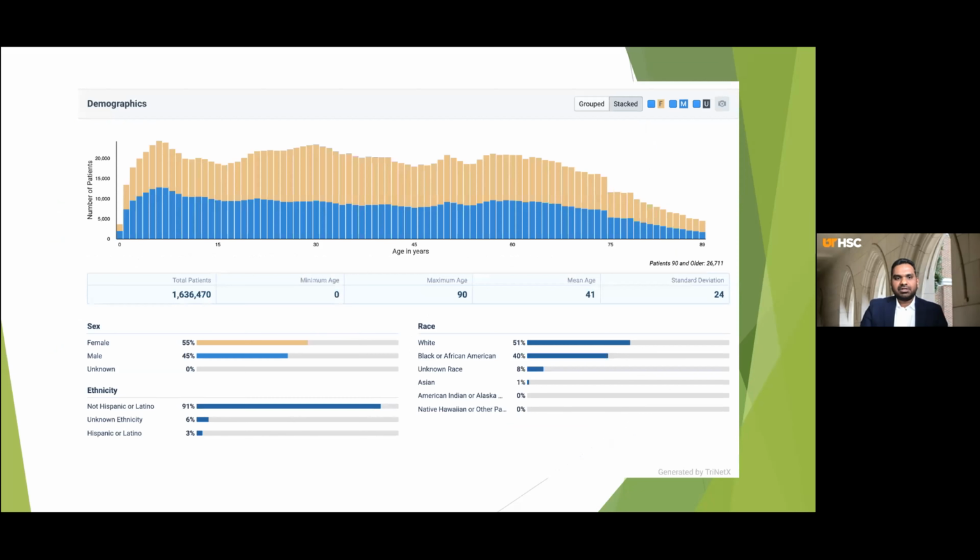This is a screenshot of demographics information from the TriNetX web application, which we will be going through in today's demonstration. We have over 1.6 million patients from both Methodist as well as UT Medical Center, Knoxville. 45% of them are male and 55% of these 1.6 million patients are female. We have a 40% African-American population and 51% white population, and the mean age is 41.